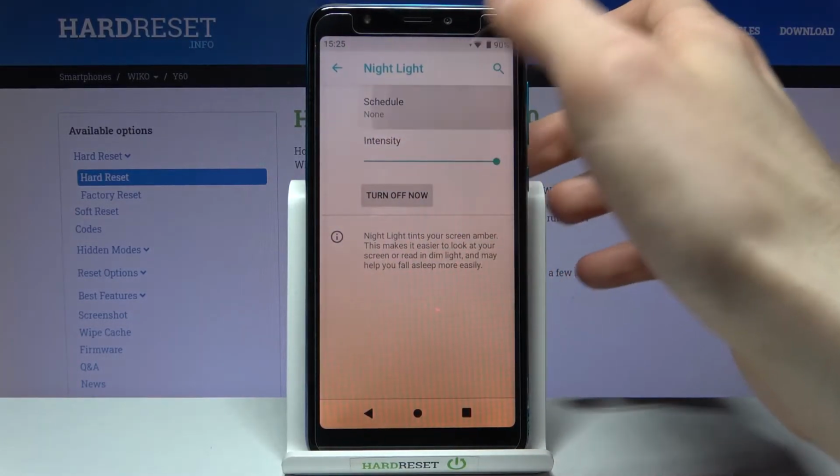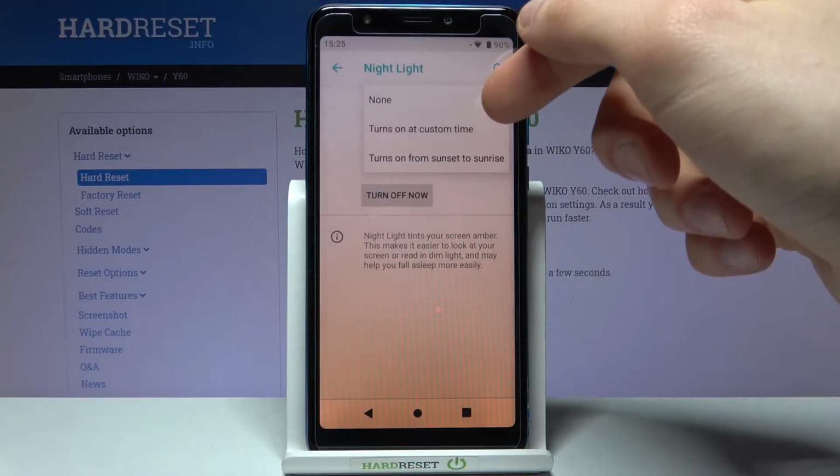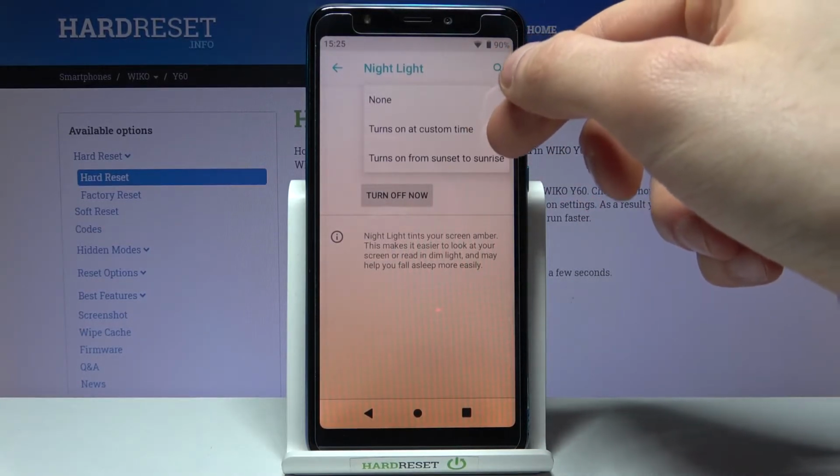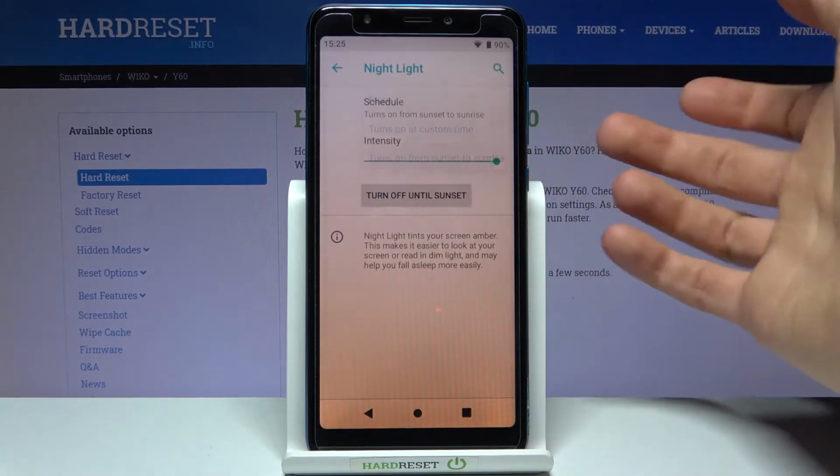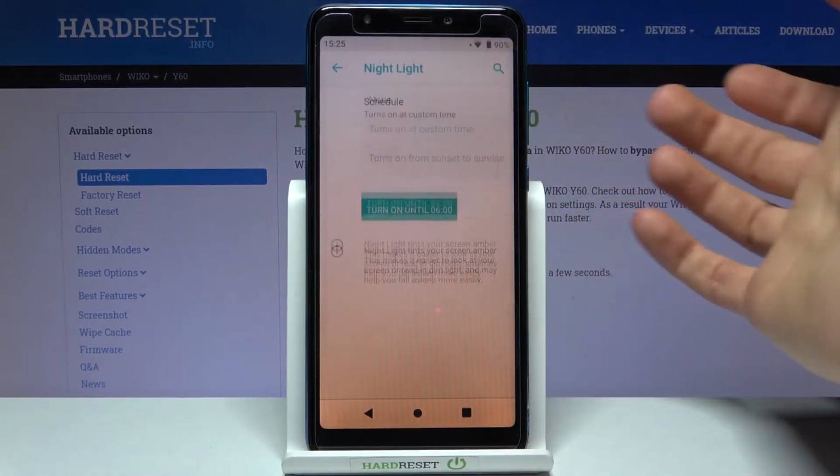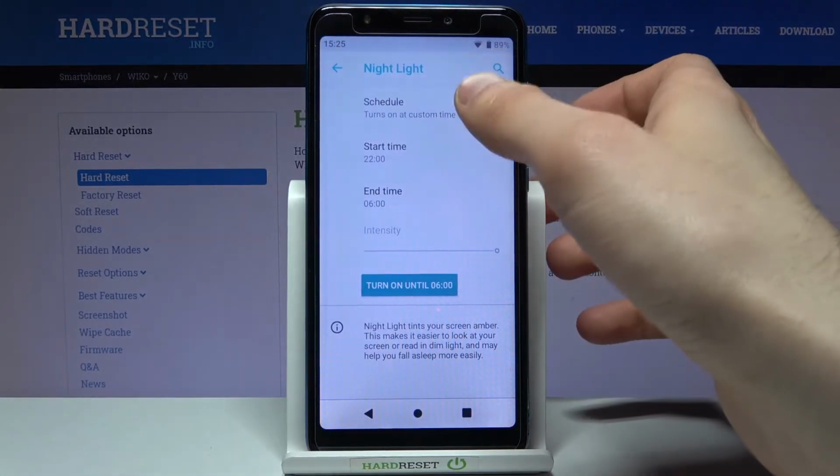Here you can switch this mode, here you can change its intensity, and you can also add a schedule to it. Here you can set it on a custom time, you can set it from sunset to sunrise, and actually this is all your options.